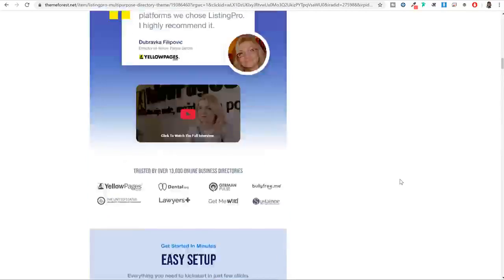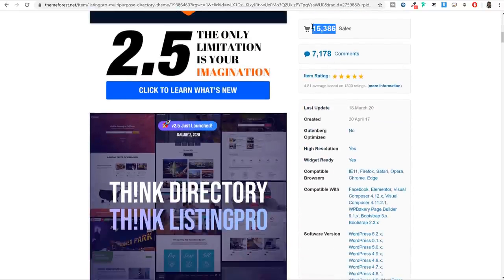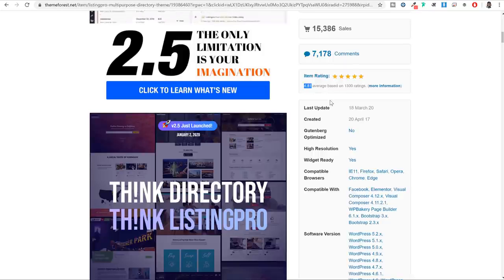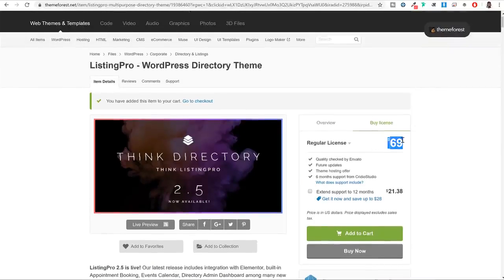Now what you have to do is purchase this theme, and you can see the rating is really amazing. More than 15,000 sales, and more than 1,300 people have rated it with an average rating of 4.8, which is really amazing. Now you can go ahead and just purchase this theme. This is just $69.